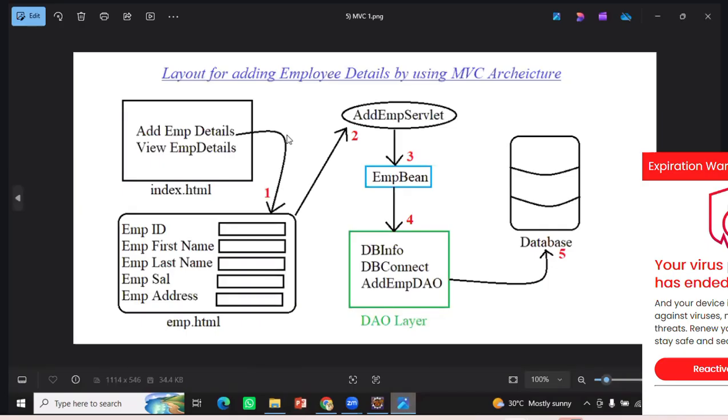So we started with this particular project. Two layouts are there for this project. The first layout: we already created index.html and these two are anchor tags. And we first dealt with only the first one, add employee details. Whenever we click on add employee details, it should be redirected to emp.html.